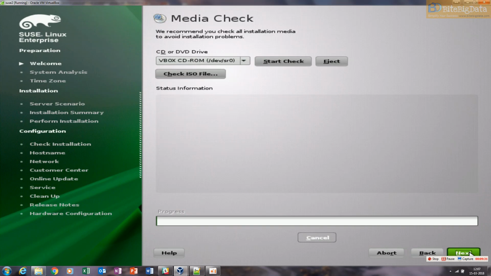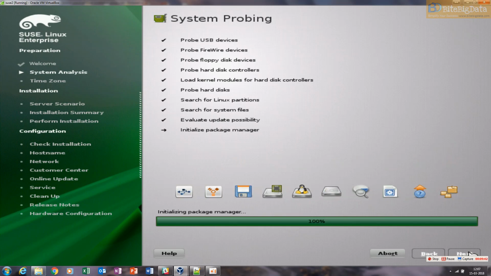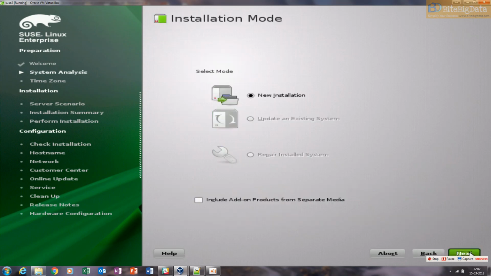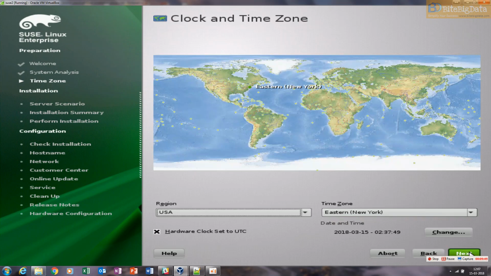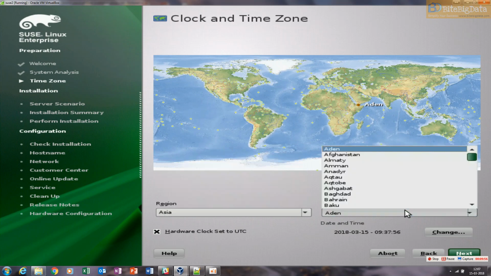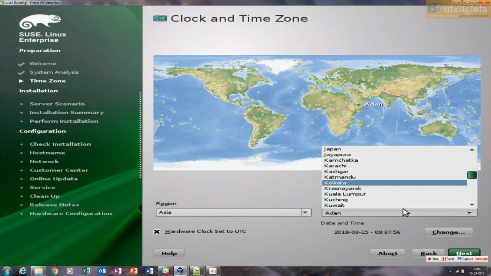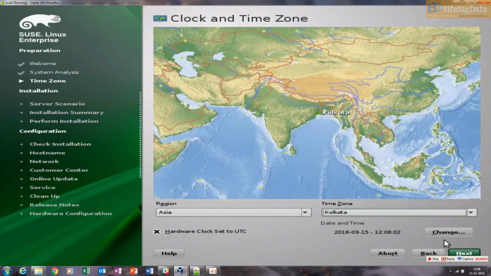Then it will ask you for a media check. You can check the ISO file for any errors, but we are just saying next. Since it is a new installation, we say next. Then we need to select the time zone. We are in Asia, so let's say Kolkata. Next.